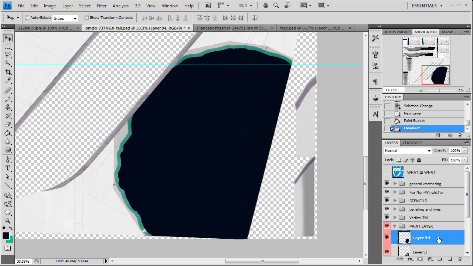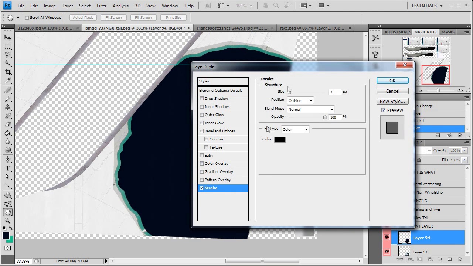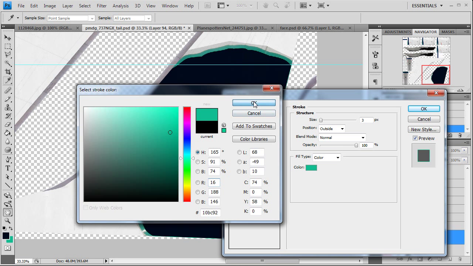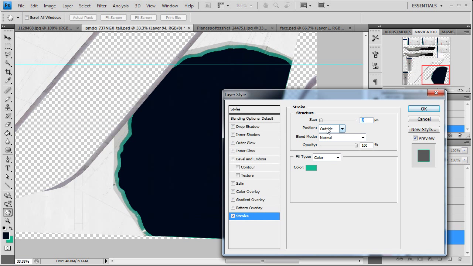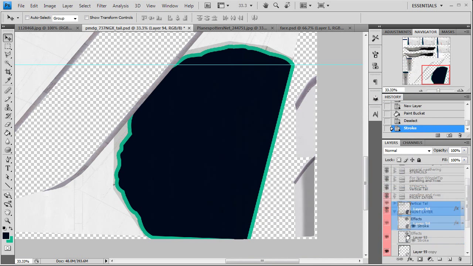Okay, so all we got to do there, double click on it, go to stroke, change the color to the green right there. Everything else the same. We're going to do it on the outside, not the inside or the center. We're just going to change the size of it until we get a pretty good match right there. We'll just make it a nice even 30 pixels. Hit OK, and there we go.